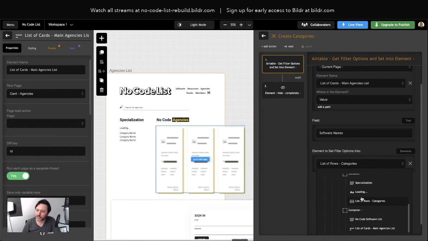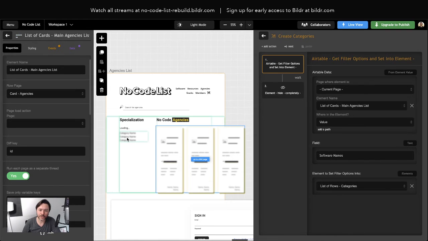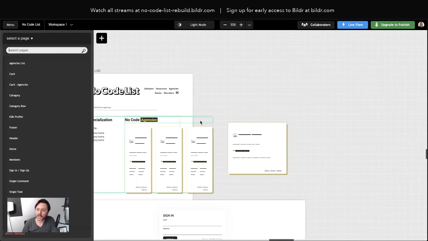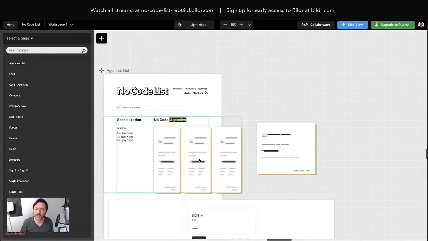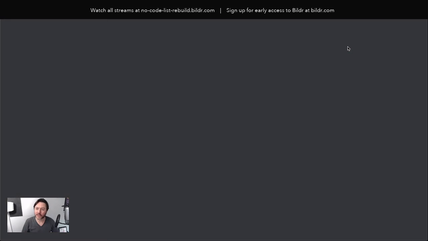And then what I want to do is set that data into this list of rows categories, which I'll rename to list of rows specializations. And so thinking back, I now realize that this is not the same kind of field. I actually don't think this is going to work on this side, but I do think this original data is going to come in. So let's give it a shot. And I can just live view, because I added that route in the beginning, it shows up here. I could go to the home page and navigate, but I'll just go right to it.